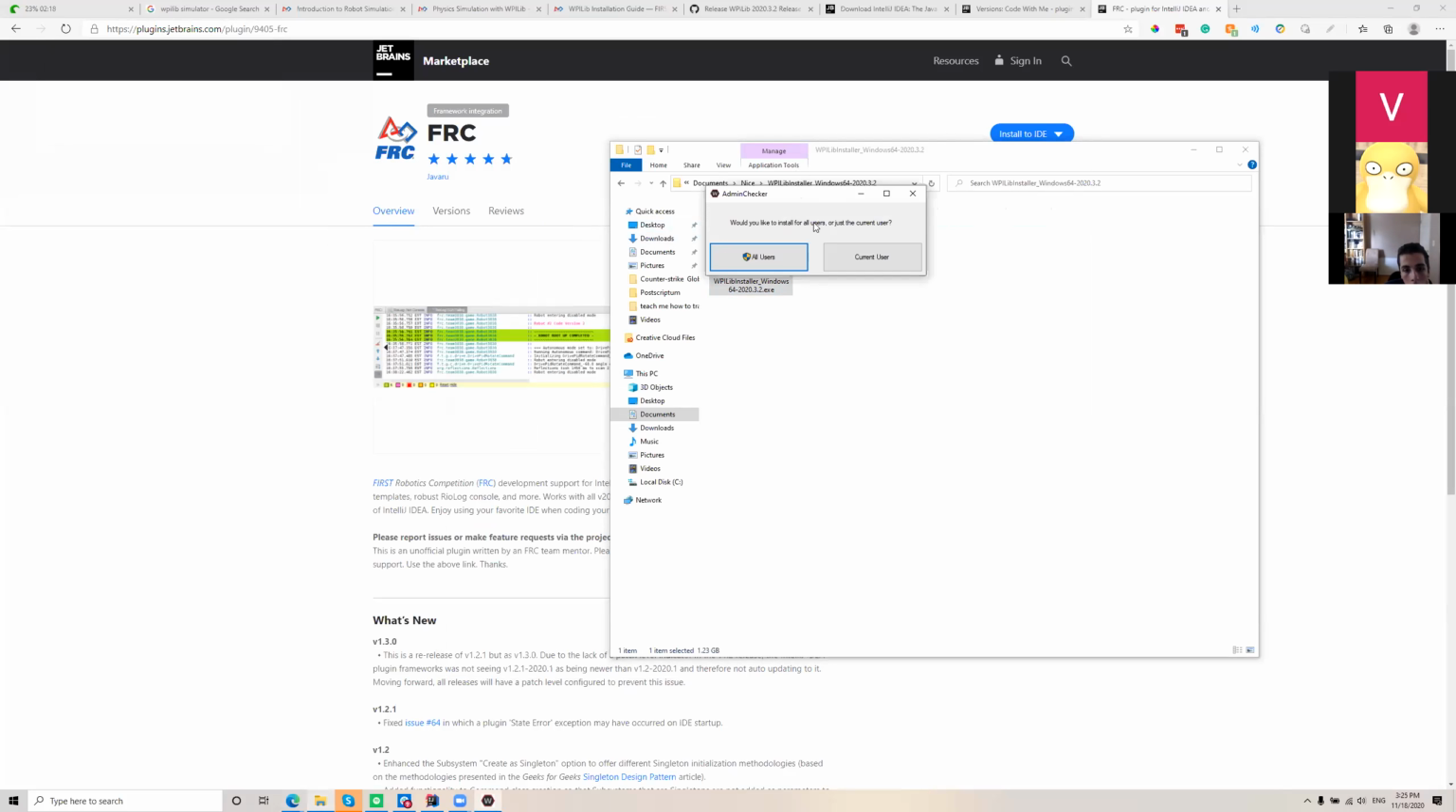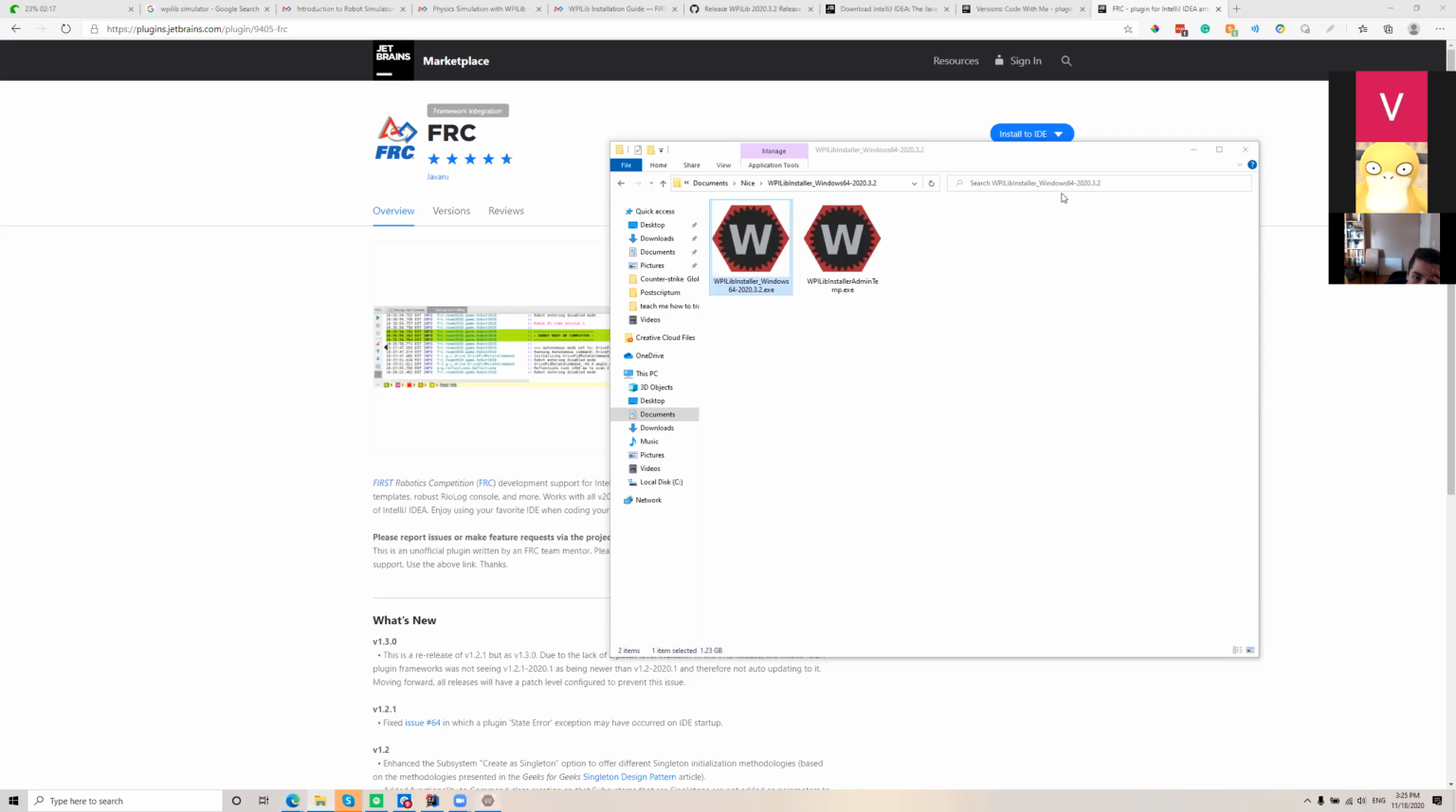For this, it asks you, would you like to install for all users or just the current user? If you have your own personal computer, I would just go in and press all users. But if you're sharing a computer with someone else, go in and press current user. This is my own laptop, so I'm just going to press all users. And obviously, if it asks for admin privileges, go ahead and accept it.